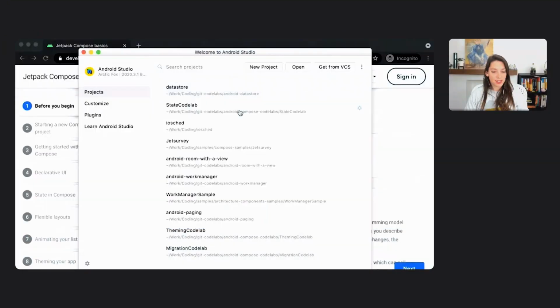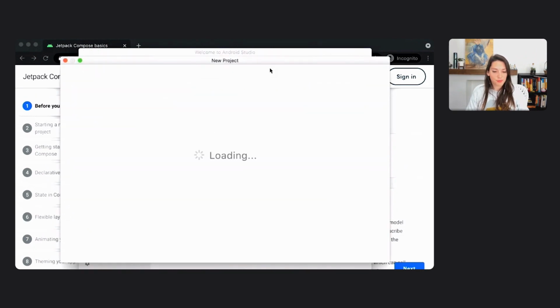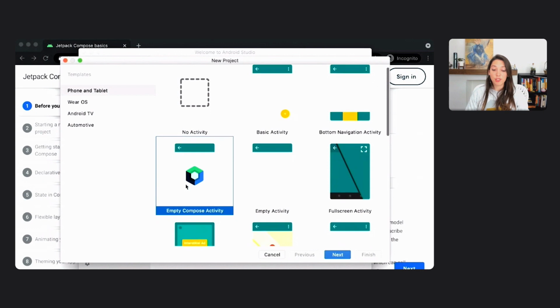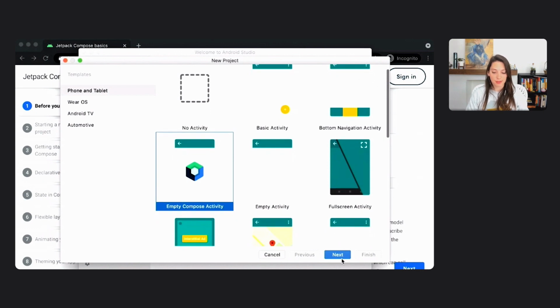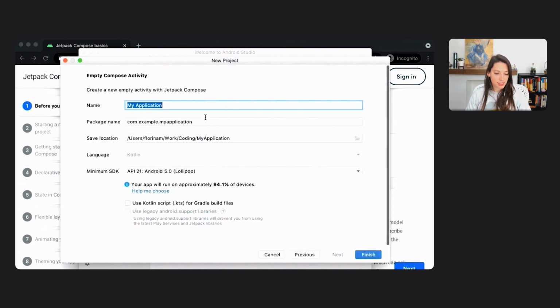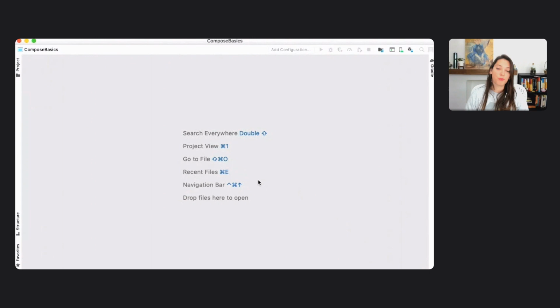I am in my Android Studio and in the welcome screen. I'm going to go to New Project. And here I'm going to select an empty Compose activity. Click Next. Let's name this Compose Basics and finish.